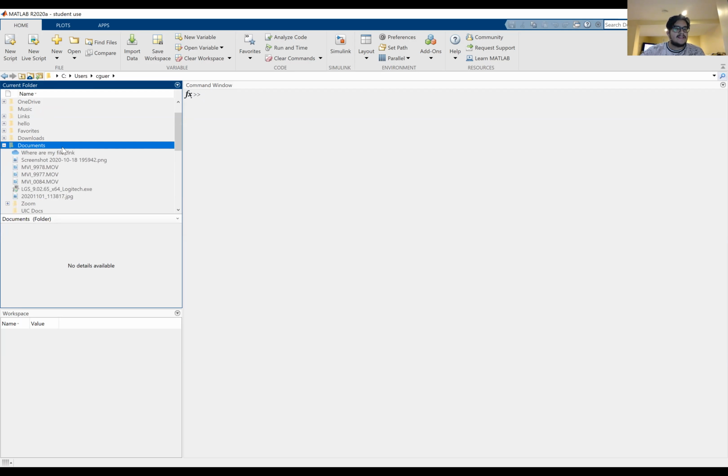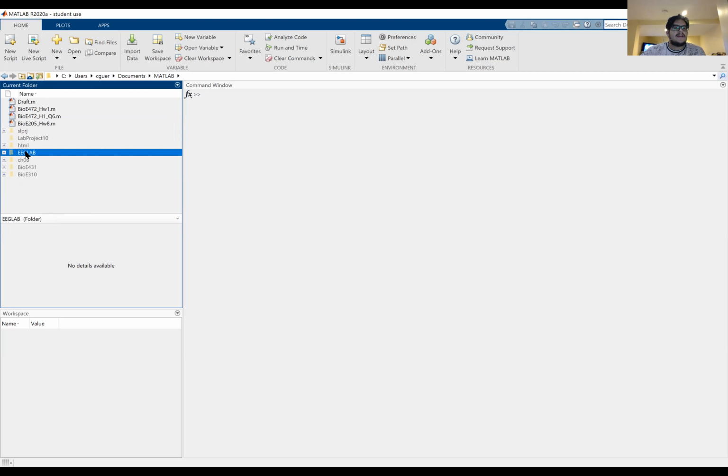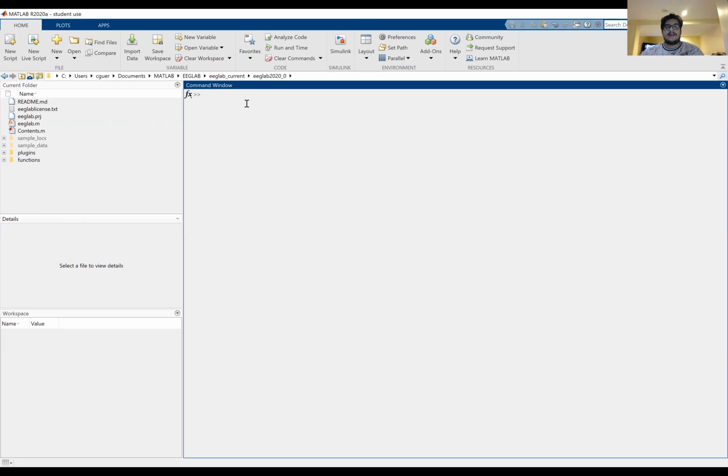So in my case, it's going to be a lot of going to MATLAB. Then you have a folder for EEGLAB, and you're going to go into the EEGLAB current folder. And once you're in the current folder, you've pretty much set your path, and then MATLAB can go ahead and run EEGLAB. Once you set your path, running EEGLAB is actually pretty easy. You just go into your command window and type eeglab.